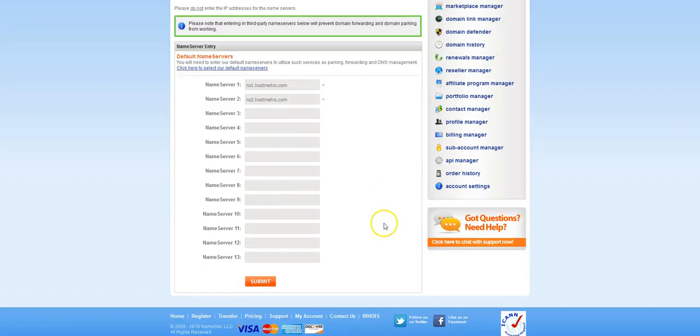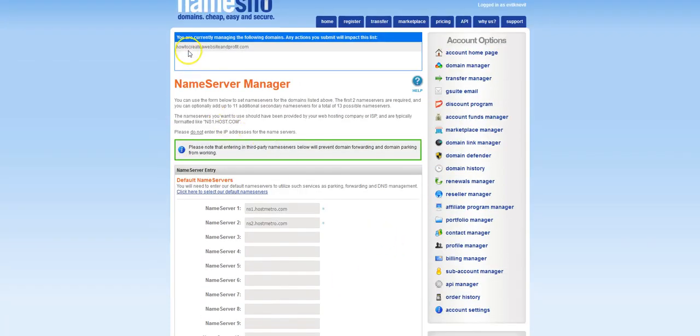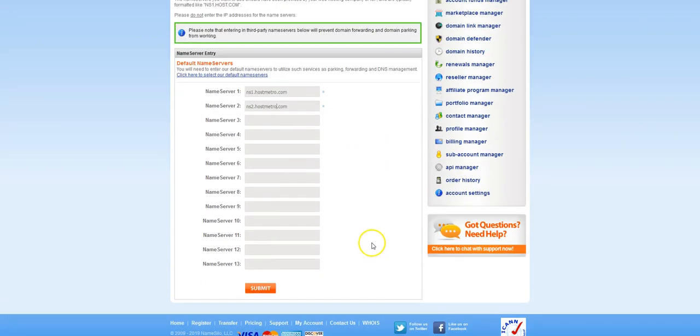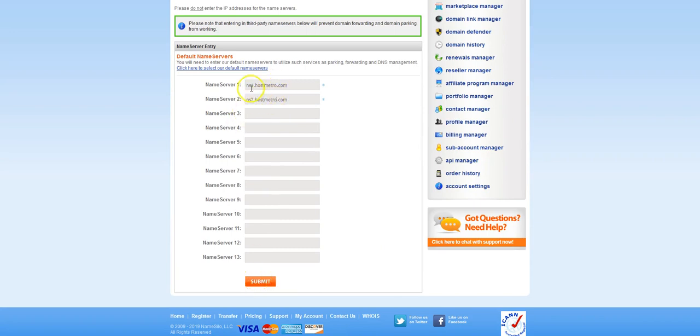So that's it. Then you go down here and hit submit. What it's showing up here is just that we're changing the name servers for this domain, so you want to make sure you're on the right domain. Once you've got those details in there, double check that they're correct, and then just hit submit.